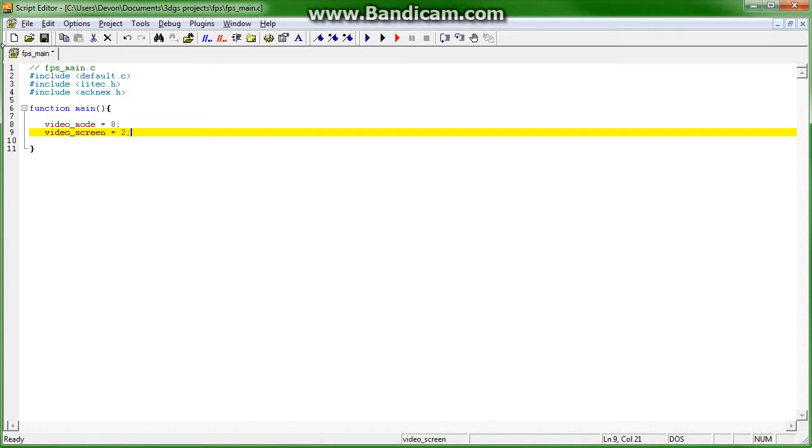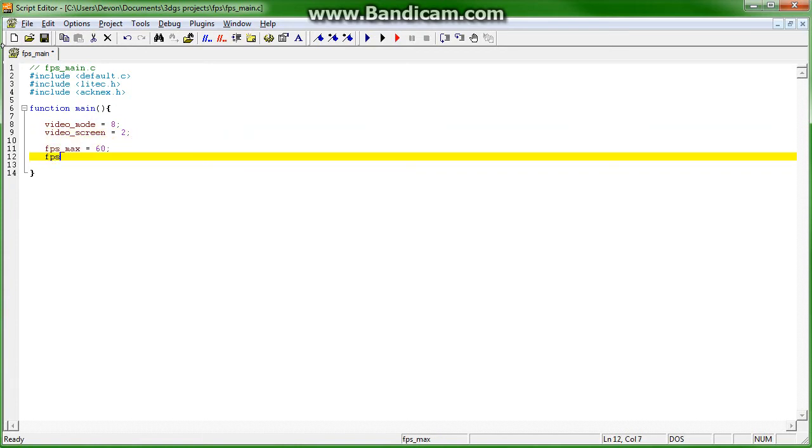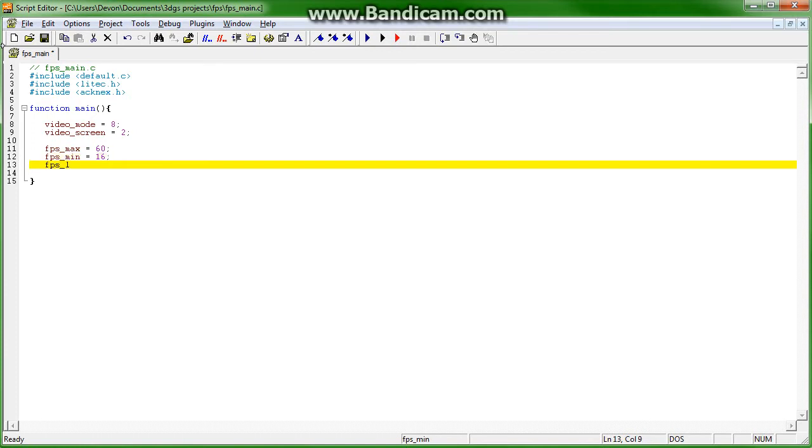So this is going to start our game in window mode. If you want it to start full screen, set it to 1. And if there is nothing to render in your project, set it to 0. And then we have fps_max equals 60, and fps_min equals 16, and fps_lock is equal to on.